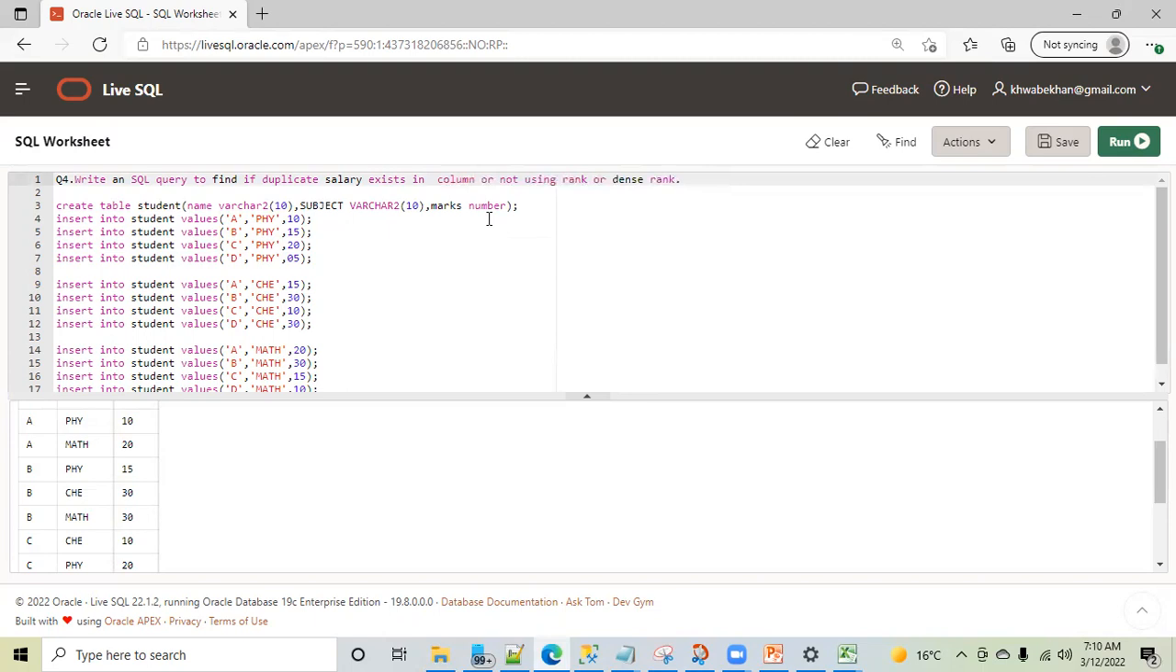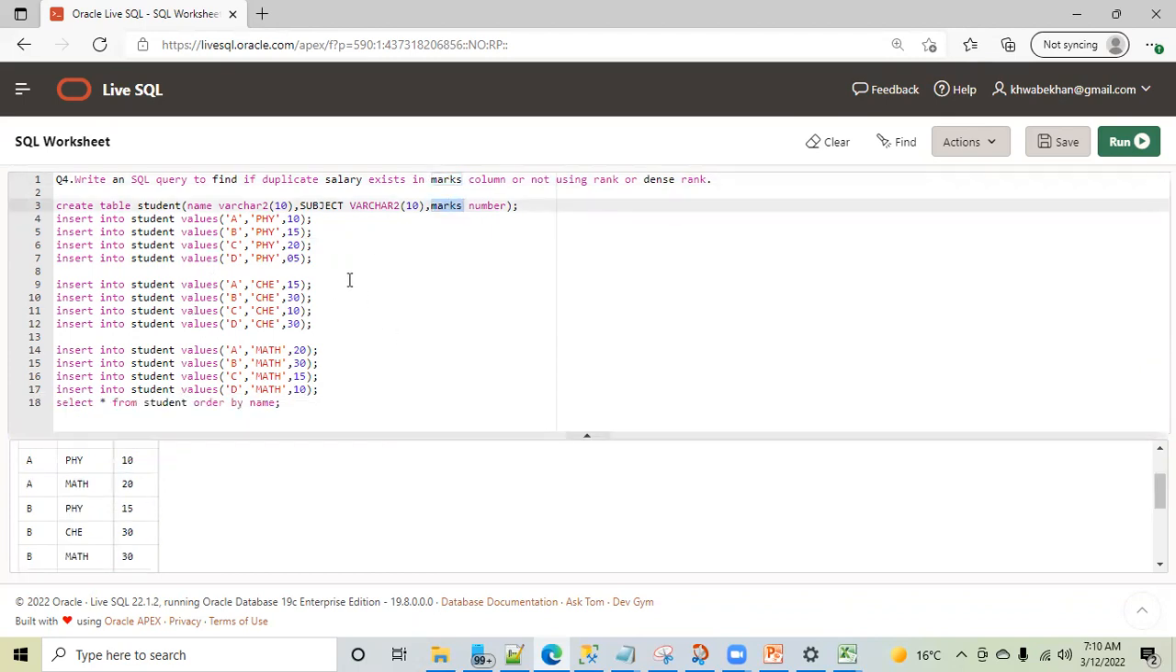Yeah, while reading the question I got confused, then I assumed that. So sorry for that. This is marks actually; by mistake I've written salary. So the question is, you just have to tell whether a duplicate record exists in the marks column or not. Yes or no, that's all. I don't want to know what all the duplicates are and all those things. Is the question clear? I just want to know that we have a duplicate or not. That's all I want to see.